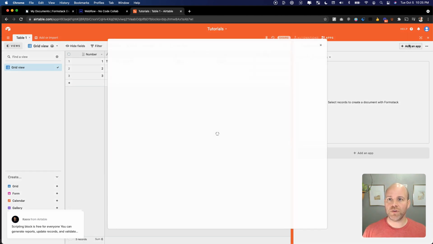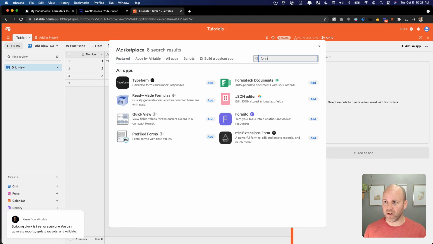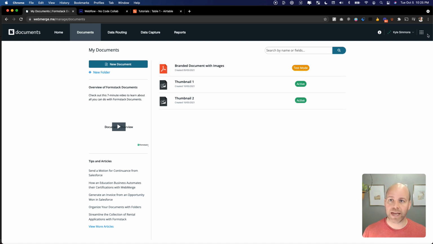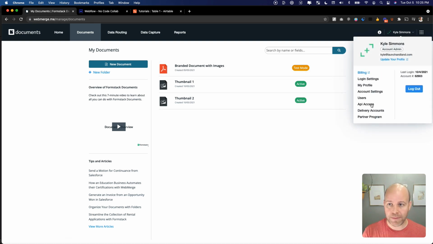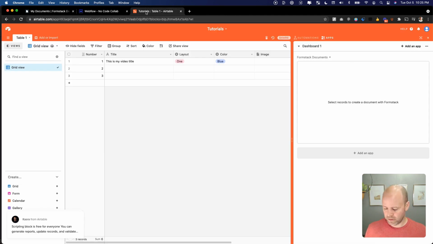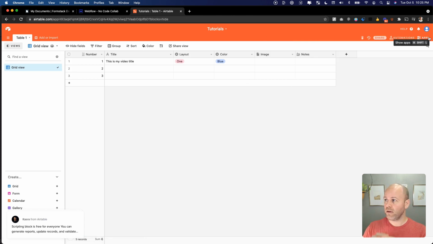But once you do that, you just click add an app. You can find Formstack and you can add the Formstack documents. Once you do that, it's going to ask you for an API key. So you just jump over to Formstack Documents. If you click API access, you go to a page. You create a new API, copy, paste, very simple. So that is all you need to do in Airtable.